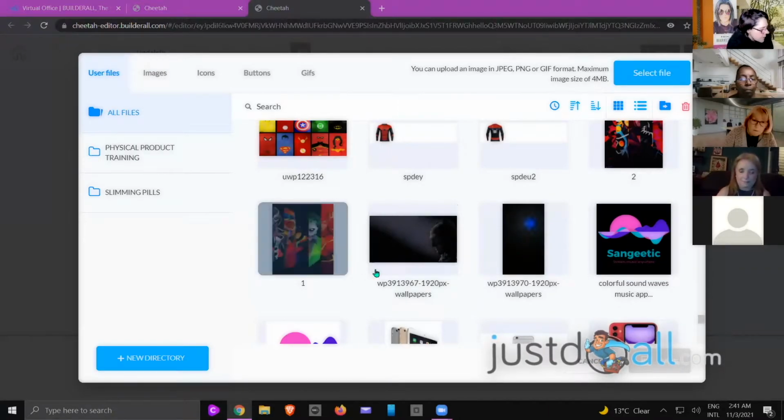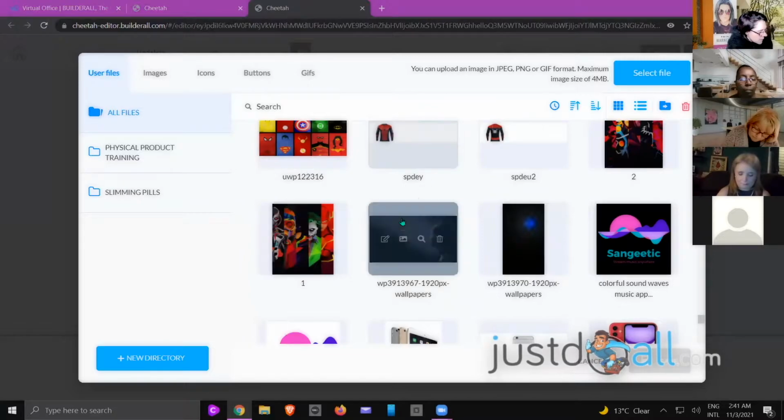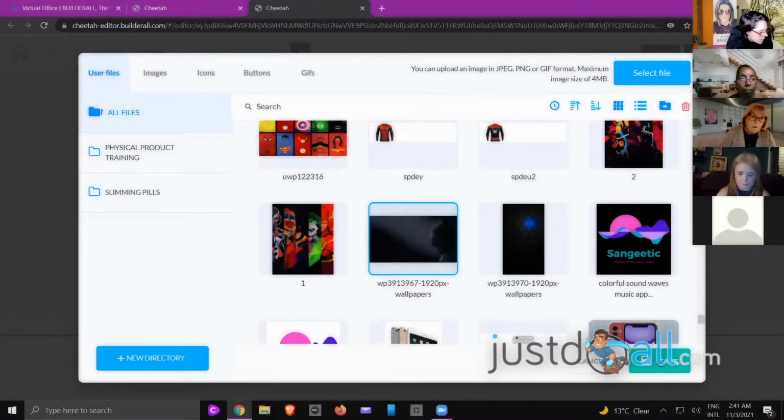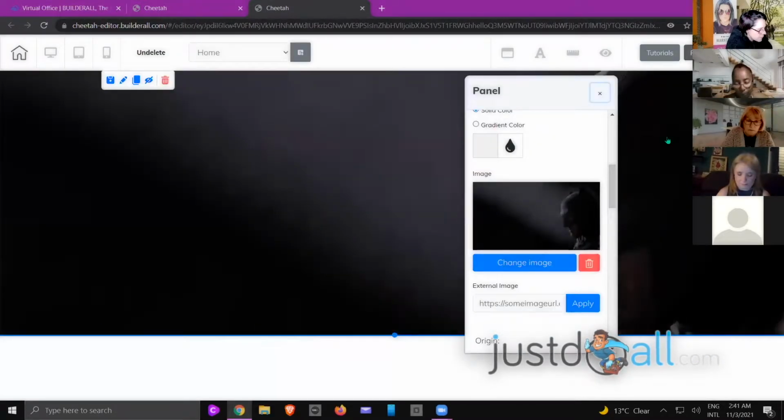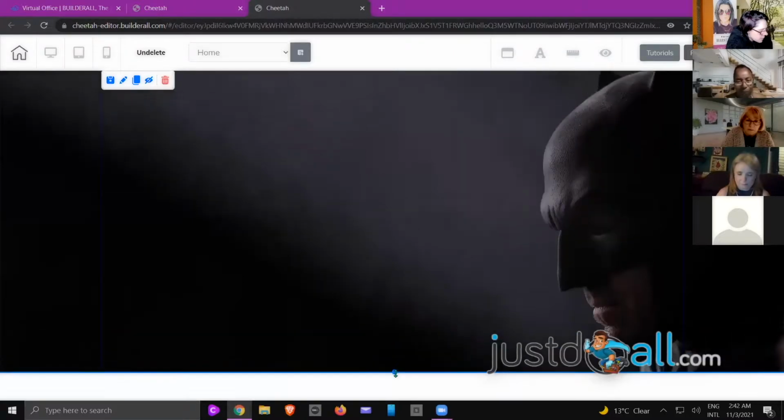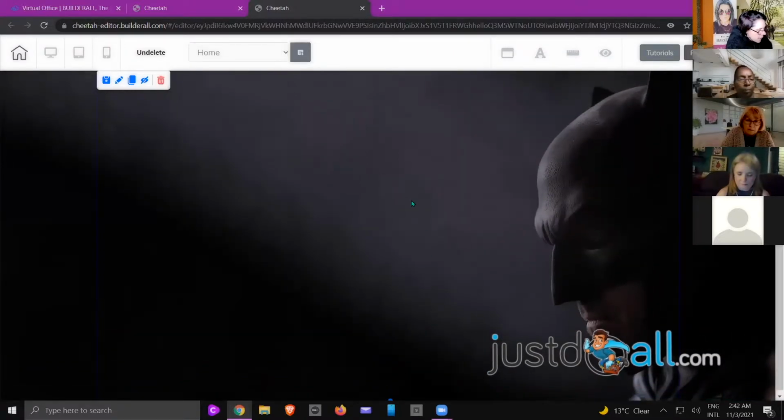All right. So I've uploaded an image. You guys can see here I've got Batman. So I'm going to click on it so you can see him better. All right, so here is Batman. This image is fully optimized already. And let's say I don't want Batman on this side. I want him on the other side. Believe it or not, we have got an image editor inside of Builderall where you can edit this image. You don't have to go back to Canva to swap or flip or crop something.